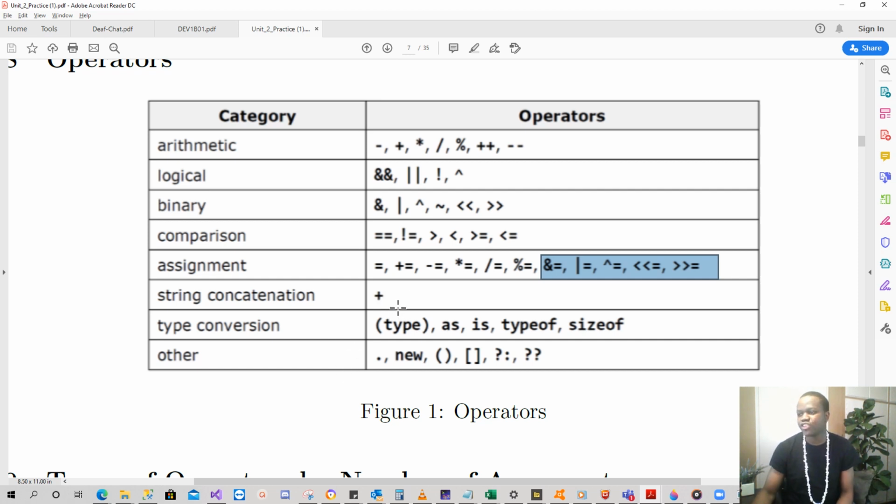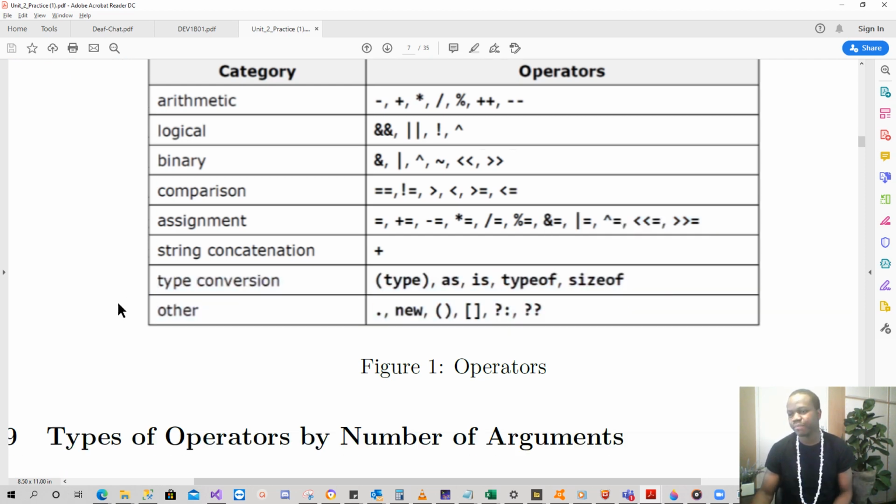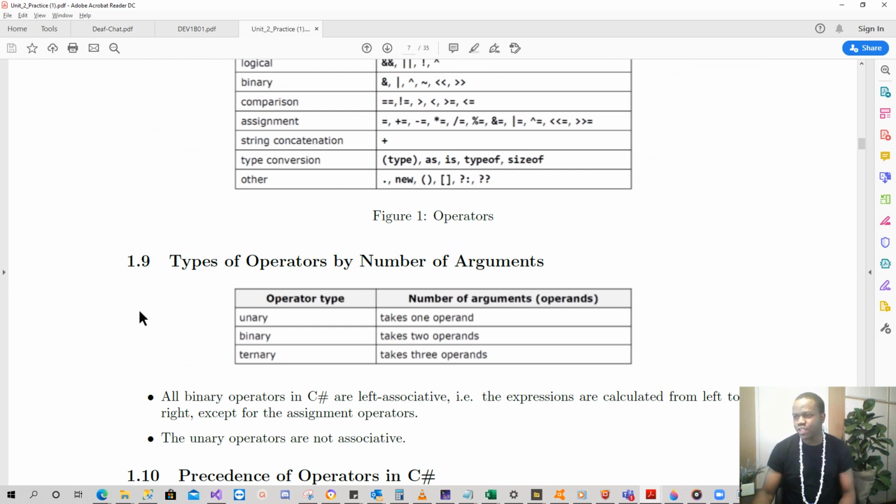Plus is for concatenation, typecasting. Again, this part, I'm going to come back to when we really need to. Okay, so that's pretty much it. In the next video, I'm going to, okay, let me just add this little part.